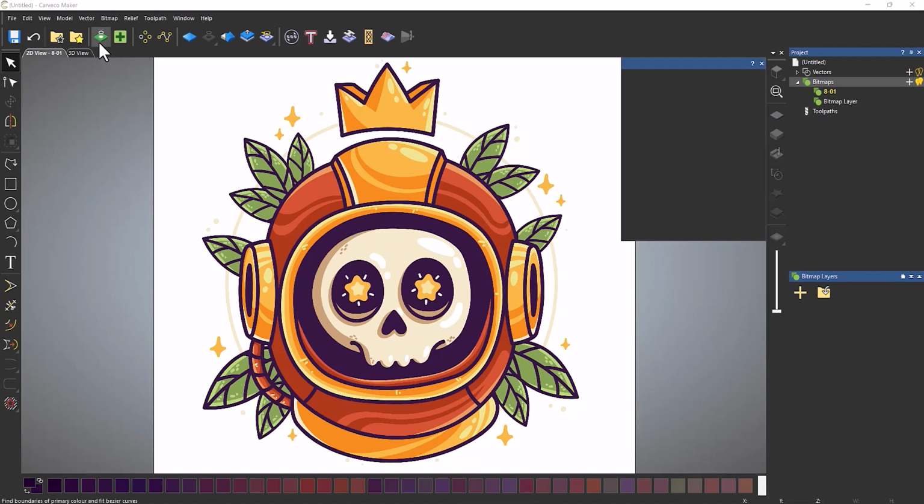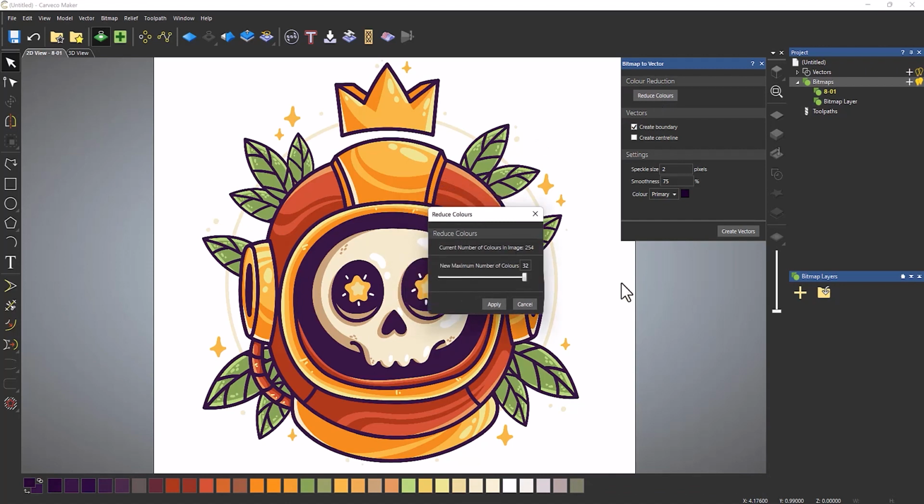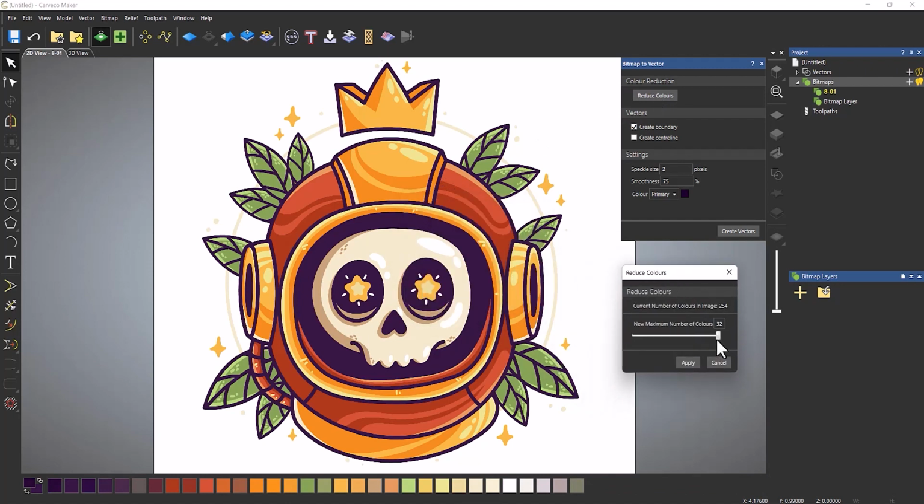So here I have an image and I want certain features of this image to be colored a certain way. Now, if I go to the bitmap to vector as I normally would, and then go to reduce colors, what this does is when I bring this slider bar down, the program automatically assigns colors that are close to each other and basically blends them into each other. So let me drop this down a little bit. Let's say down to here.